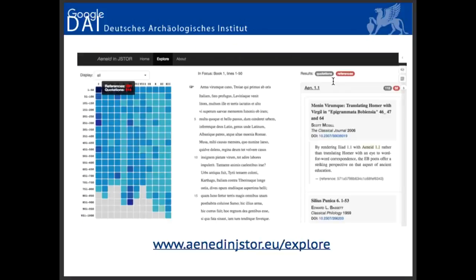The chunks are all 50 lines of the text, though I'm not sure if you can read it. The darker they are, the higher the density of quotations and references they have. The references come from my data. The quotations were set by the people at JSTOR Labs, looking literally at quotations of the Iliad in JSTOR articles.